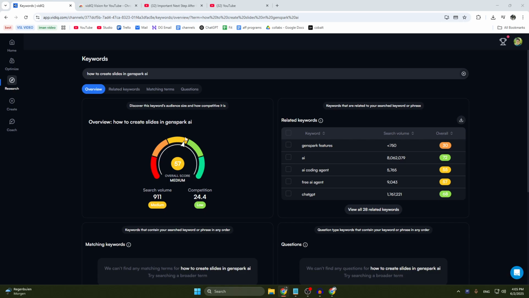And here's the thing, just because a keyword shows up in Vidiq with decent search volume and competition doesn't mean people are still searching for it today. And this is where creators make a huge mistake that kills their videos before they even start.